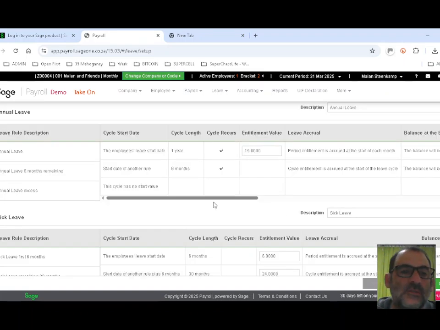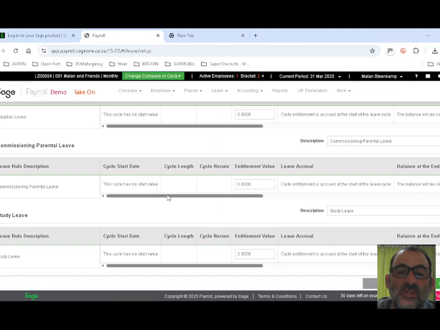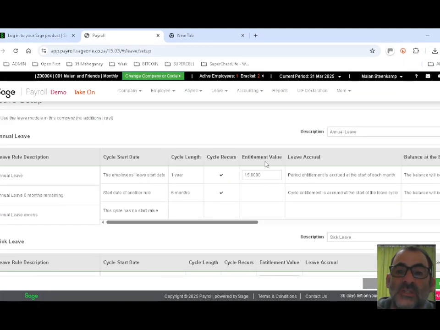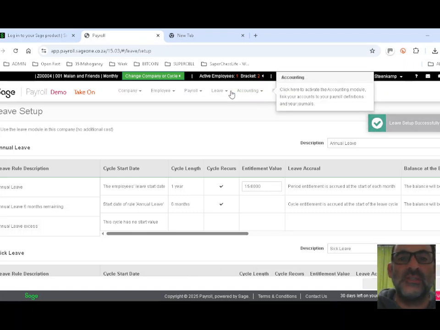And what else? Hopefully there's sick leave. And hopefully this is going to be stock standard. I'm not going to dive into this now too deeply. I'm just going to click on save maybe, right? Okay. Let's keep it simple. I'm going to use their setup.